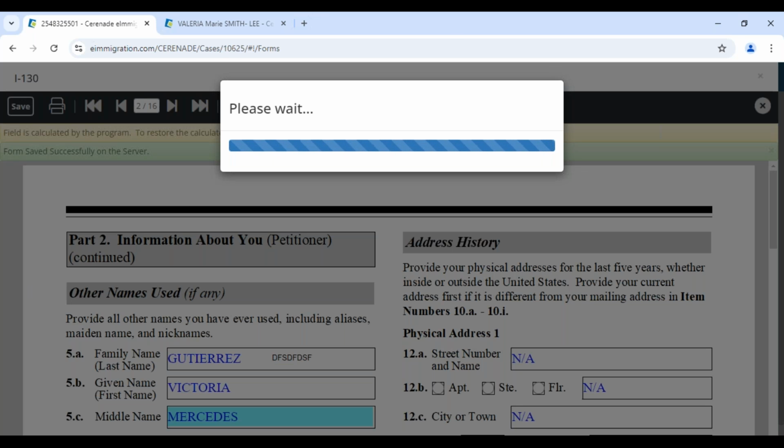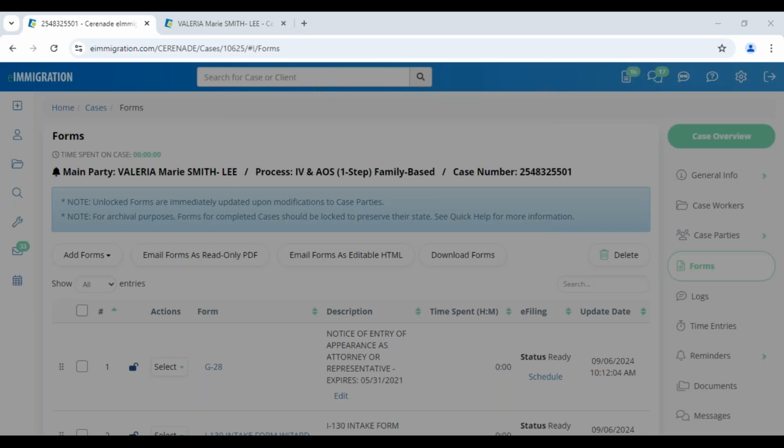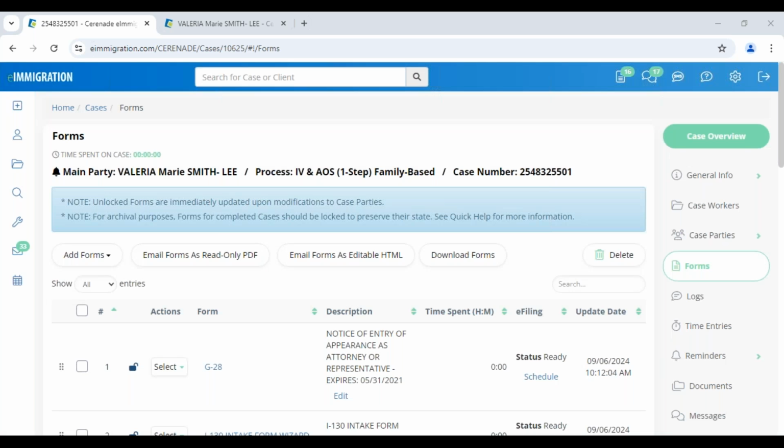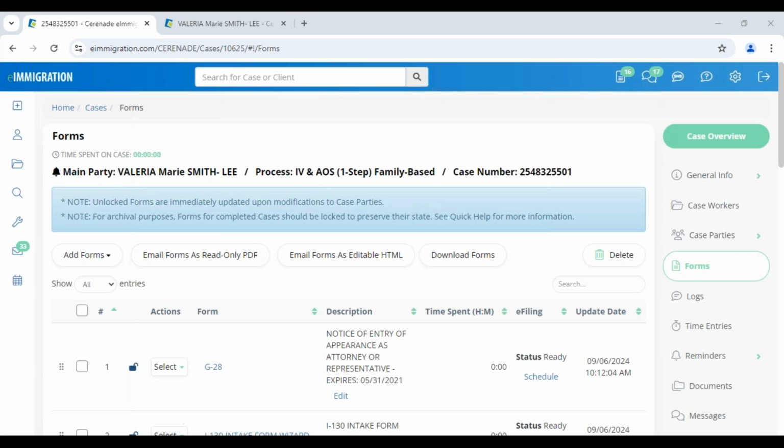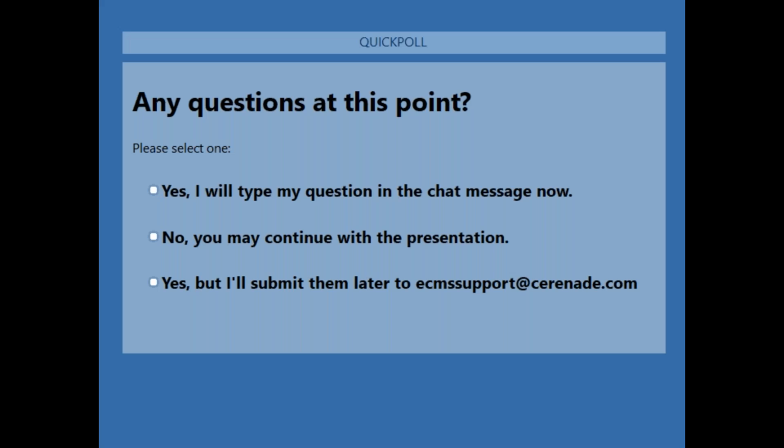We want to continue with the rest of the training. Okay, so now I'm going to show you how to send forms to your clients so they can review them, or they can just see them, read only. But before I do that, let me see if there's anyone who has a question. All right, any questions at this point, please?